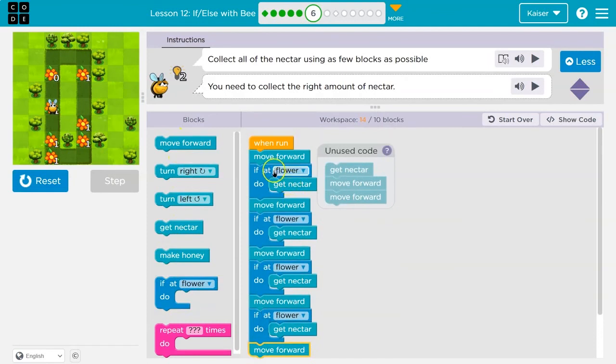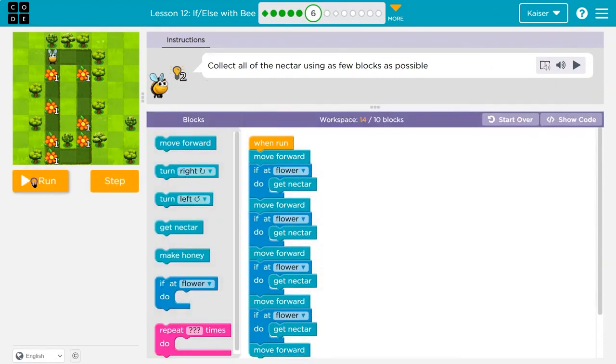And if I am at a flower, if this is true, I do get the nectar, and then I run the next line, which would be move forward. If I'm not at a flower and this is false, I don't run the do, so no harm done, and I just move forward. All right, let's see where this gets us so far.